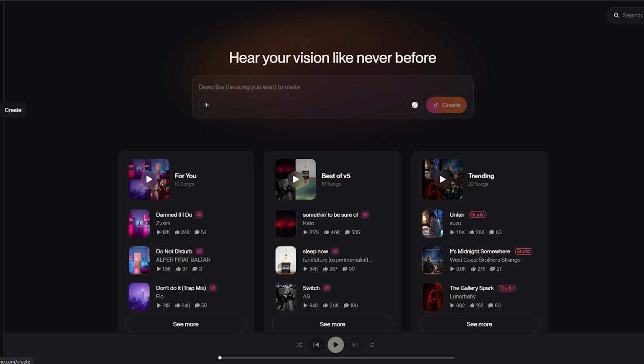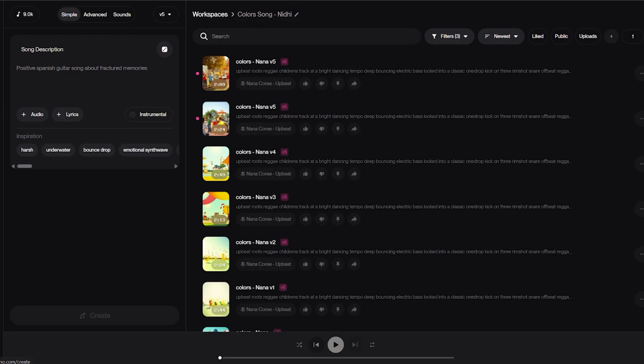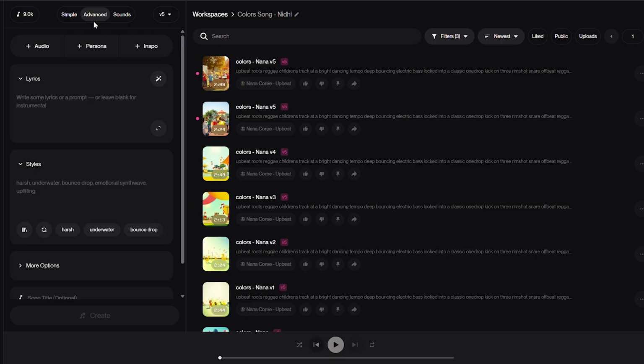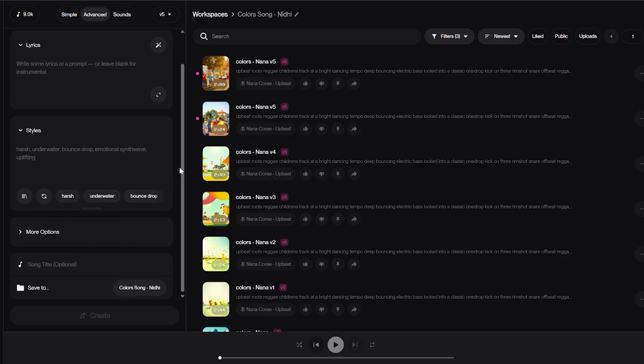Open Suno and then click on Create. By default, Suno will get you to Simple mode. We will switch to Advanced mode. Advanced mode has three separate fields: lyrics, style, and song title. That's exactly where our three Lyrical Literacy outputs go.